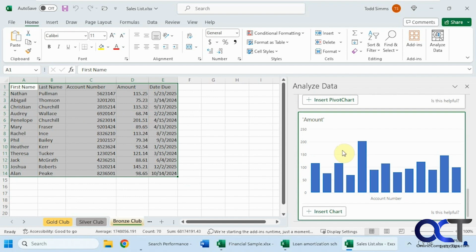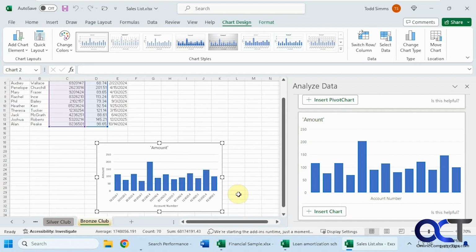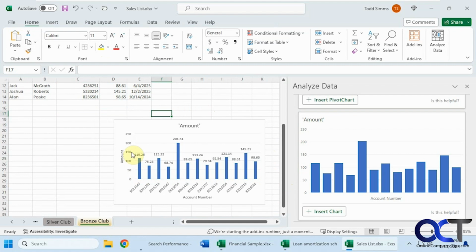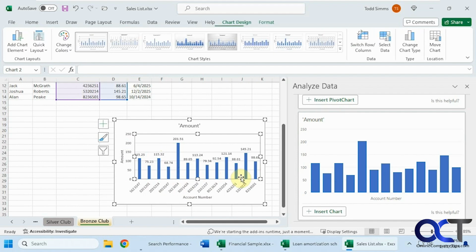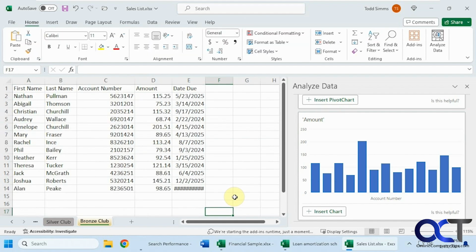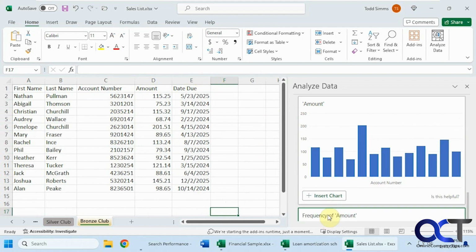And then we have another chart, amount on one side, account number on the bottom. If we insert this chart, and make this a little smaller so you can see it. Okay, so we have the chart here that it just made for us. Of course, we could do it from the charts option ourselves, but this is a quick way to do it. If you don't like it, you just delete it. Then you can see all the results if you want.